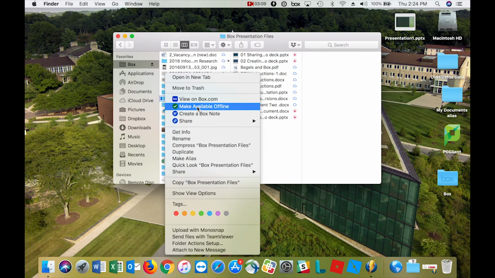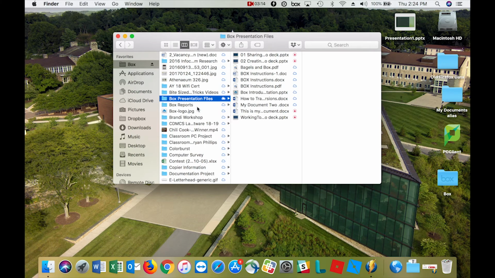So let's say I wanted to make this folder available offline. I just select that, and you should then see the cloud icon switch to a check mark in a green circle. That's letting me know that the folder and its contents are available offline. If you look at the contents of that folder, you'll see two different types of icons. The ones with the check mark are offline. But there's also a new one, the red lock symbol.